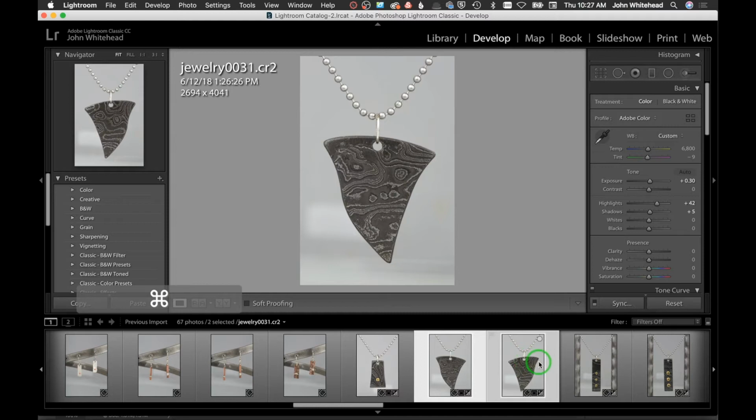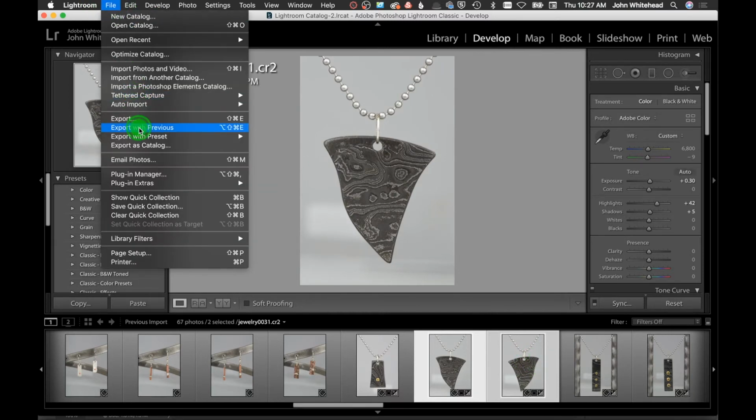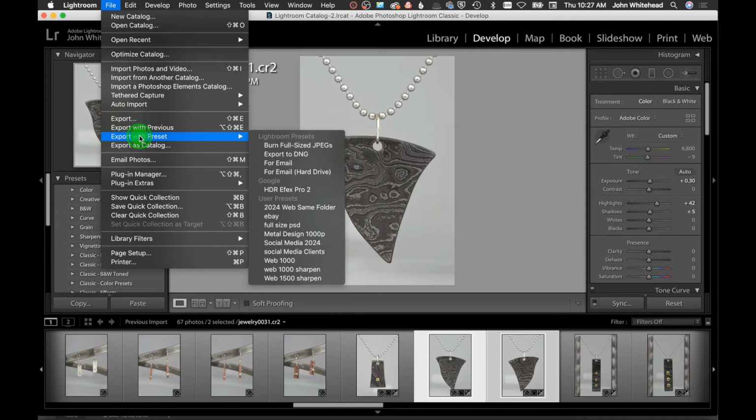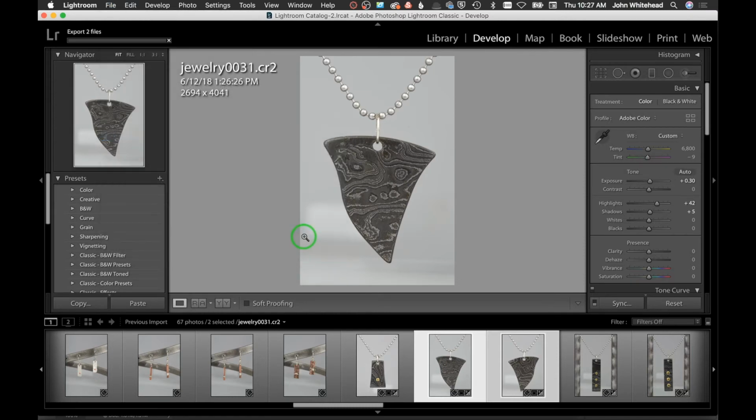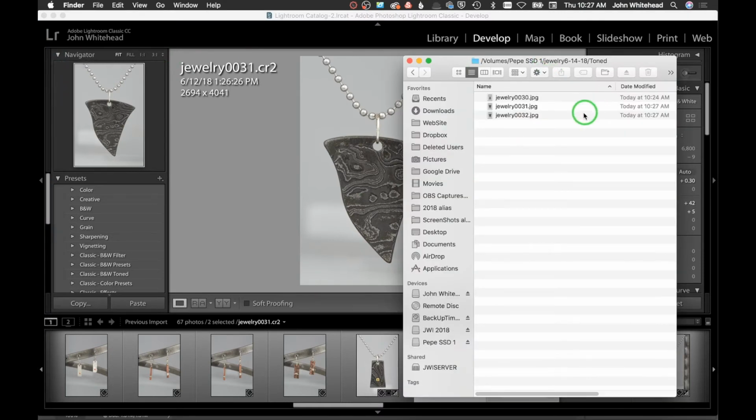I'm just going to select both of these images, and now we're going to come up here to File, Export with Preset, because we've already set that up, and then we're just looking for Metal Design 1000p. And it's automatically sending those files. I don't have to go through that process. It's already set up. I'm good to go. So once again, if I go to those, there's those files. So I'm ready to go. So you can see it's a little bit more streamlined.